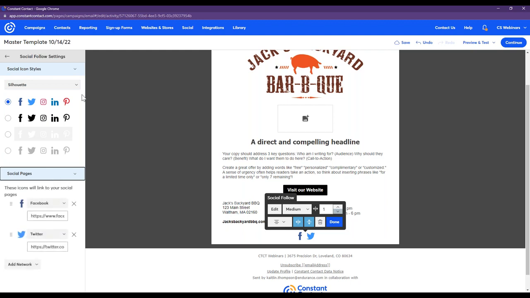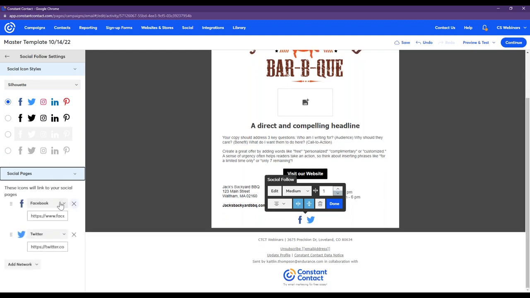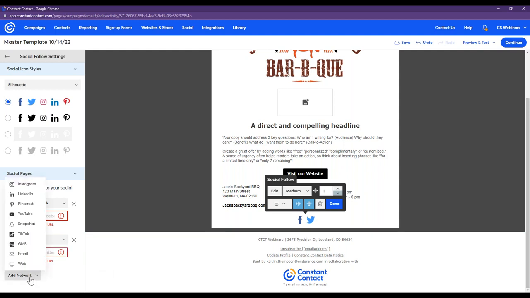Now, for social pages, you can add in a whole bunch of different social pages. Now, we have Facebook and Twitter. I'm going to take these out and show you how to add in the links. You can also add in a network as well. So we have Instagram, LinkedIn, Pinterest, YouTube, Snapchat, TikTok. We have a lot that you can utilize in here, which I think is really neat. Email, webpage.